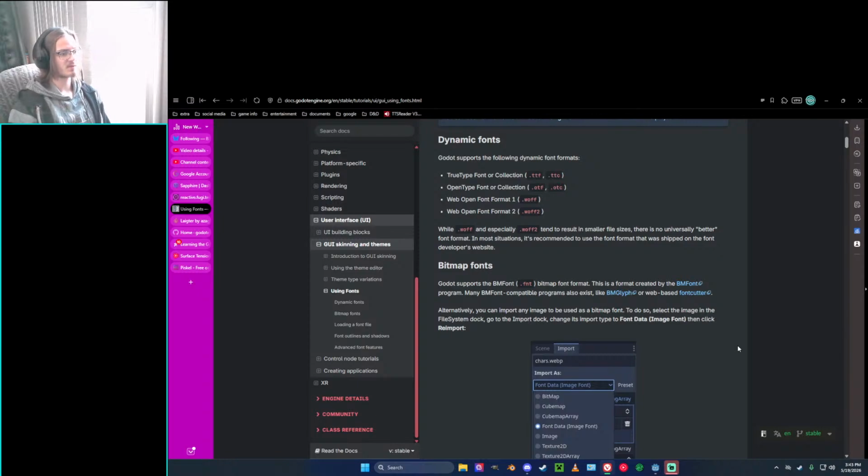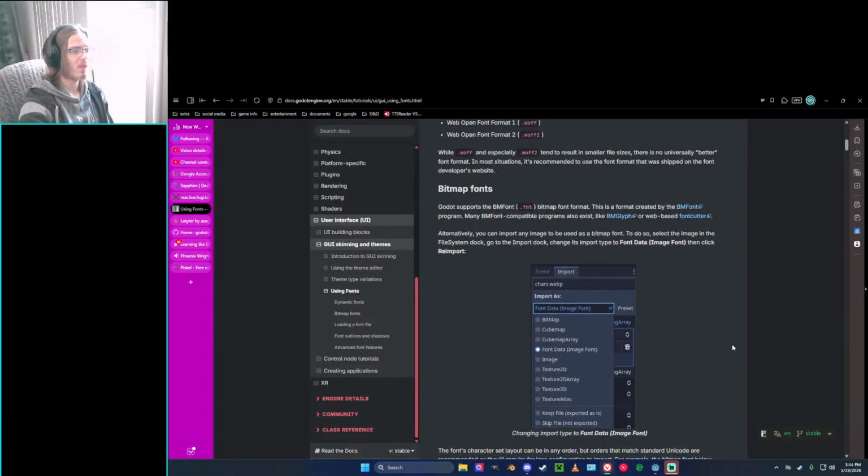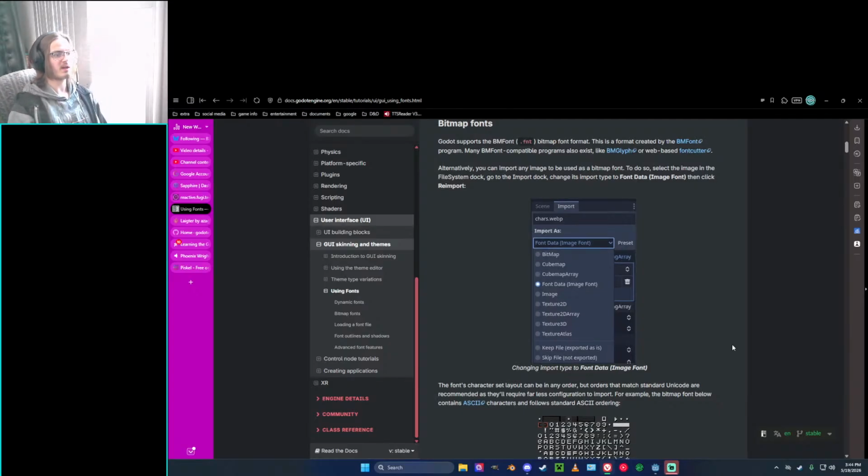Bitmap fonts. Godot supports the BMFont .fnt bitmap font format. This is a format created by the BMFont program. Many BMFont compatible programs also exist, like BMGlyph or web-based Font Cutter. Alternatively, you can import any image to be used as a bitmap font. To do so, select the image in the FileSystem dock, go to the Import dock, change its import type to Font Data (Image Font), then click Reimport.